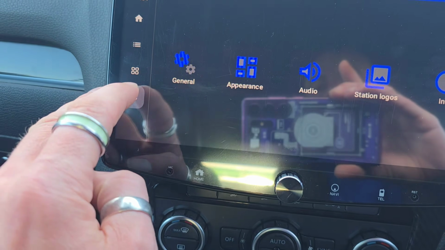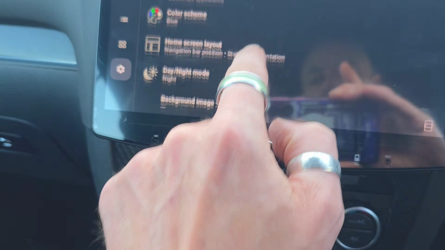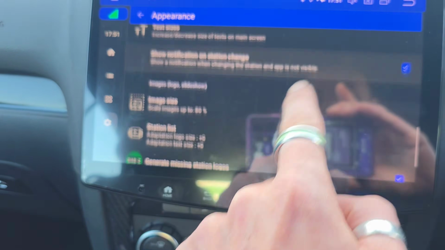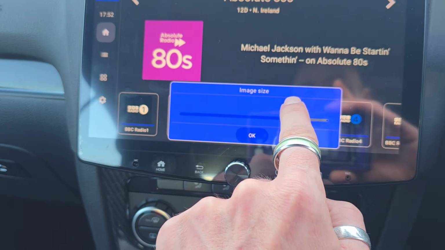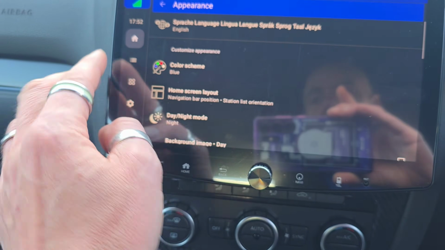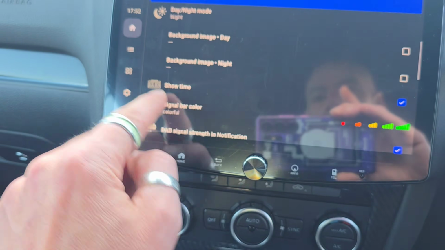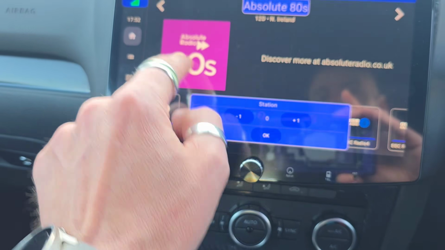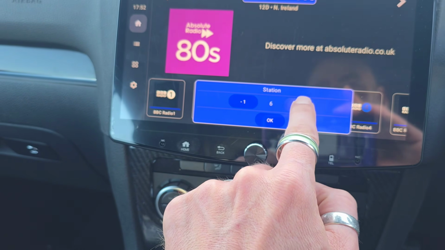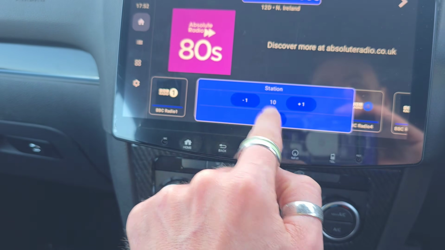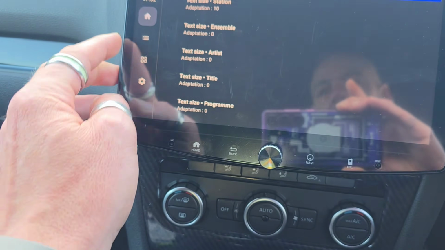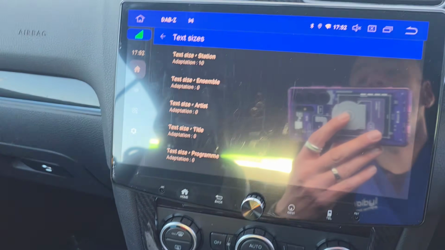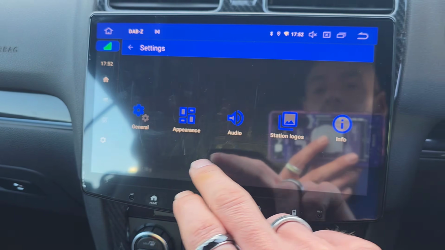Then we go to settings, appearance, night mode. Then down here, you got all your different, so you can change the image sizes. Okay, where's the other ones? Text on the screen. I'd move all of these up to 10. Work my way down the list, going through all 10. And now, when I disconnect, oh, hang on, one other setting.